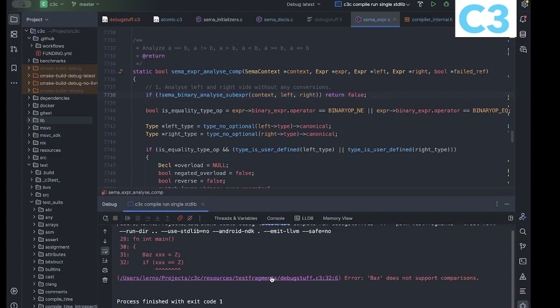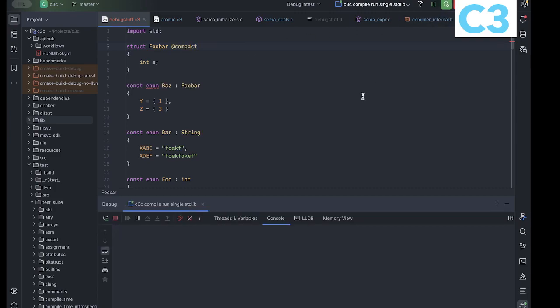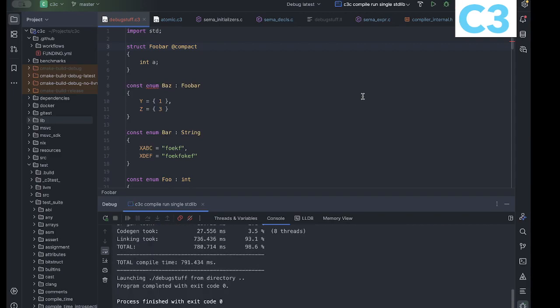Okay, so BAS does not support comparisons. Good. So we can call this compact. And now we can compare them. So let's add the change so that we have a trust. What's the other? There we go.